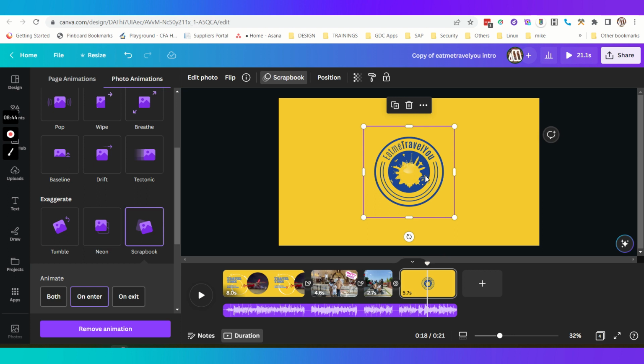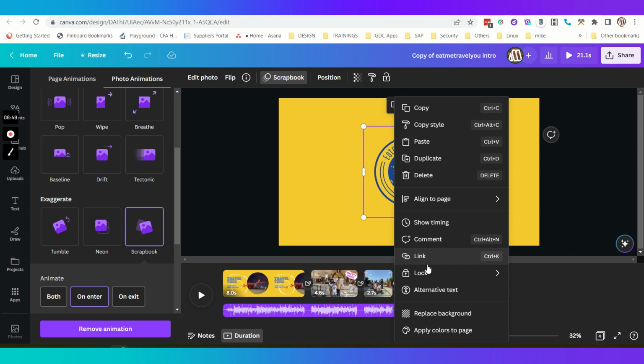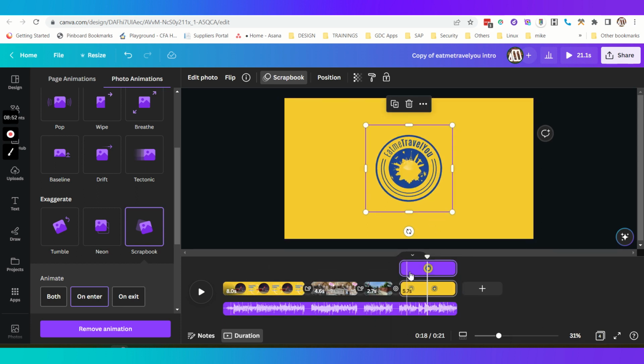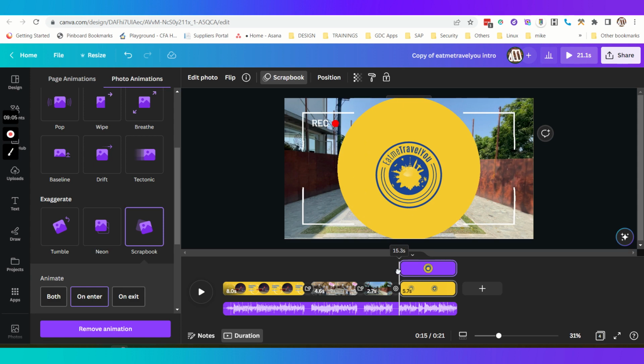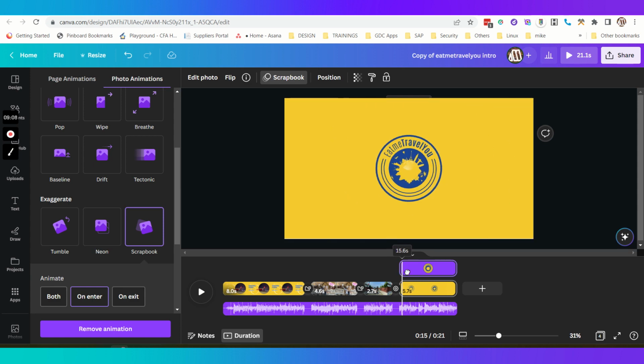Now there's also a trick in here. You can click on the animated element, then right click, then show timing. You can actually adjust it, so you can adjust when the animation starts and ends. So right now, when the transition moves, the animation of the element starts as well. Okay, so basically that's it for the intro.